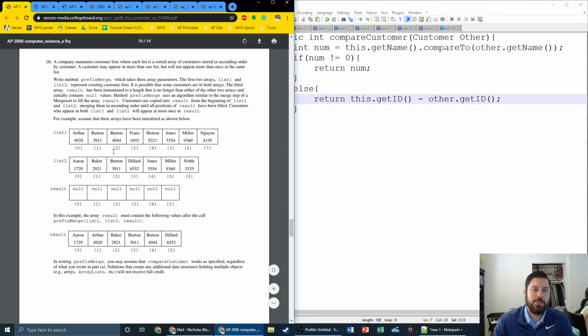Now Burton and Burton are both the same customer. And they explain up here that we can't have two of the same customers as elements in here. So I can't put Burton and Burton in here. Every element has to be unique in my result. So here Burton is the same, so I'm going to add Burton in the fourth spot, but I'm also going to move forward because these two Burtons are the same. I'm going to move forward in each list.